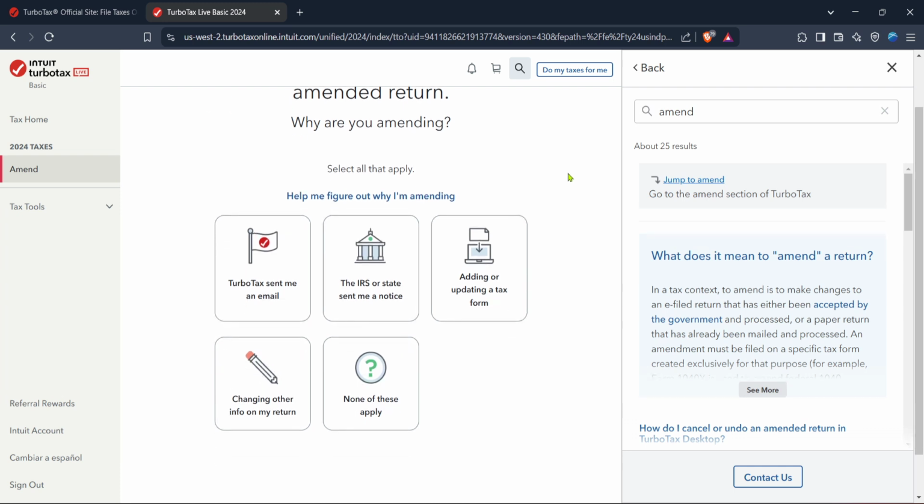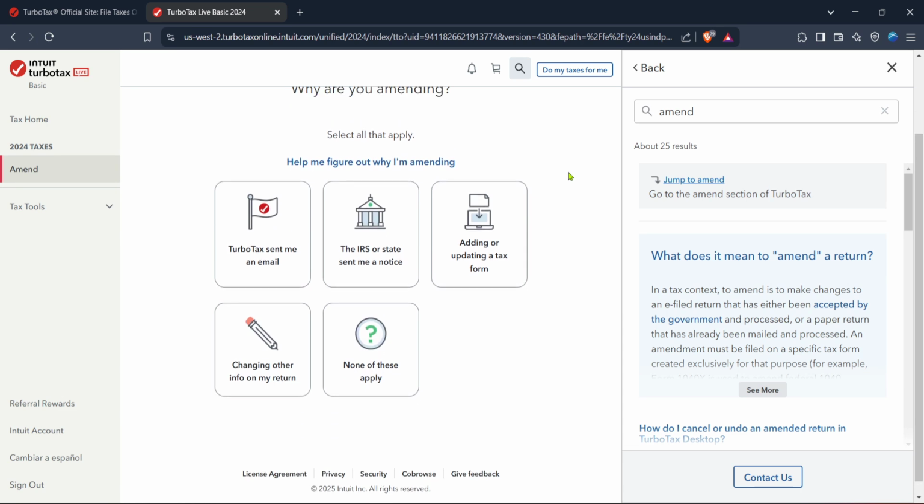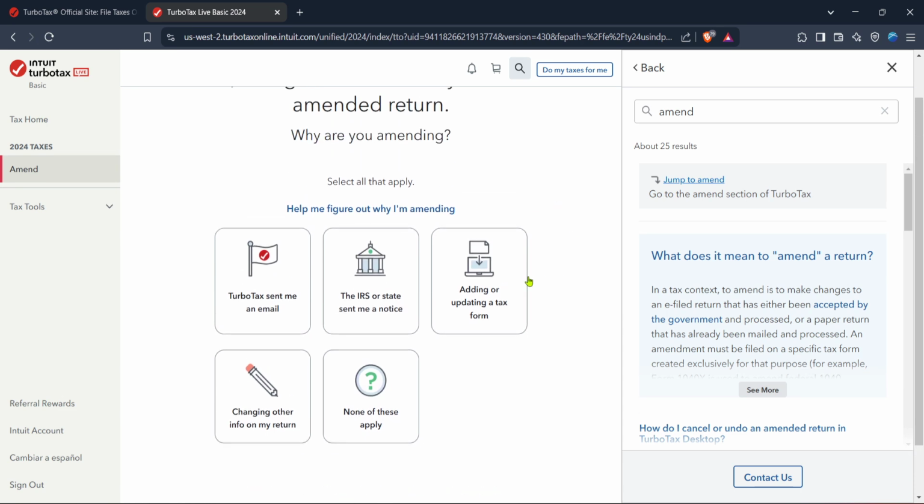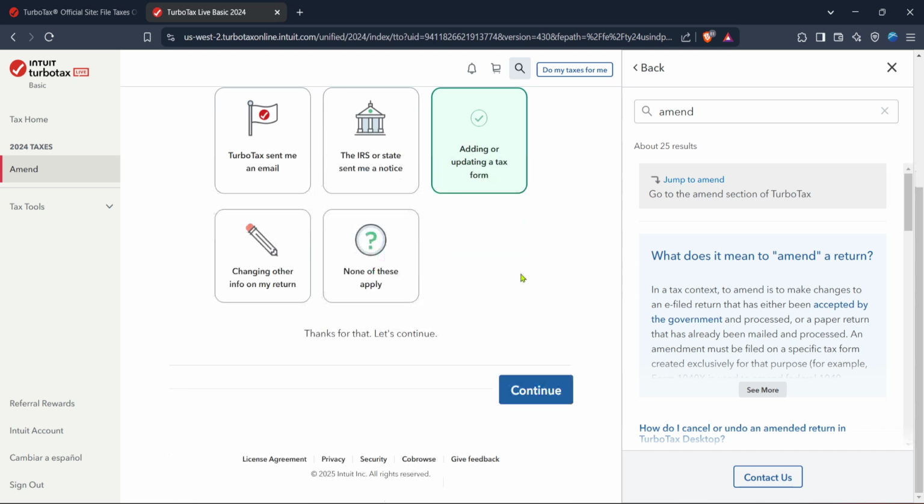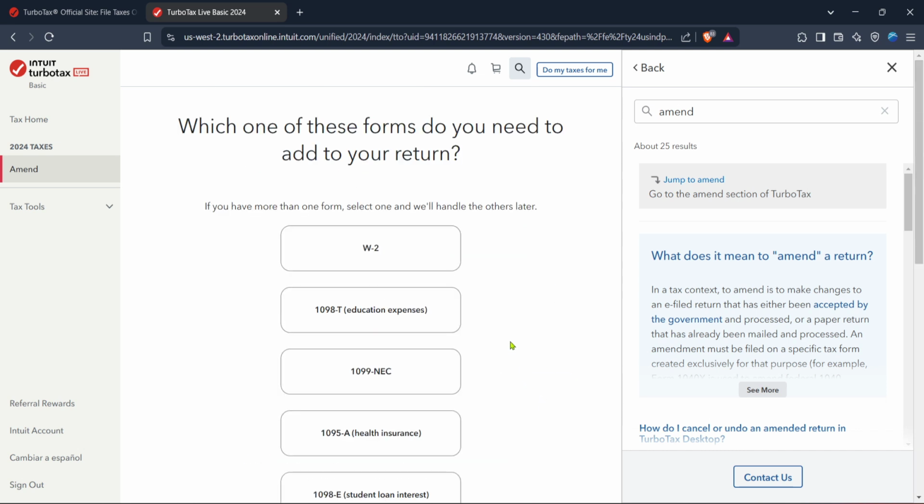Next, you'll likely encounter a section that talks about adding or updating a tax form. This is exactly where you need to be. Select the option to add or update, and then continue. By clicking continue, you're told to choose which details or forms need adjusting.